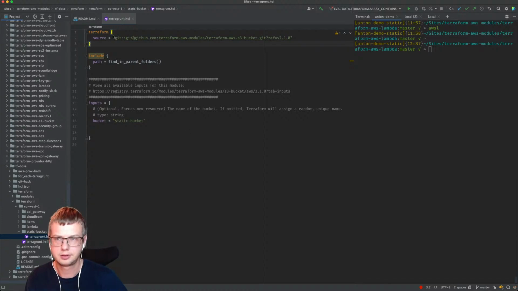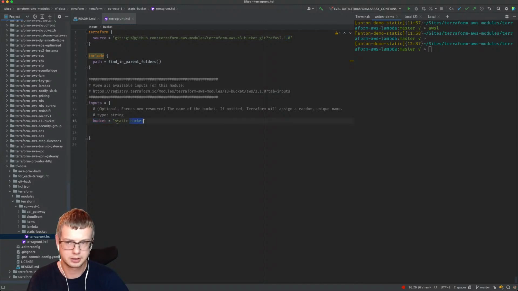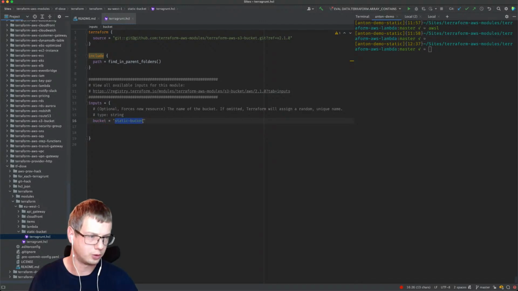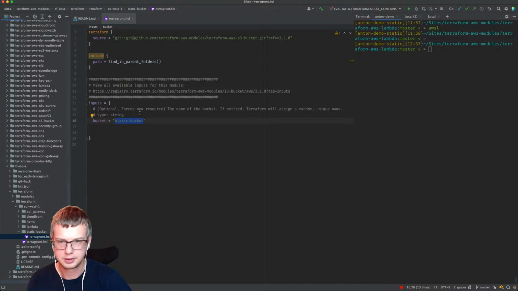It tells to get the source of the Terraform module from this location of this specific version, and it will pass this input, which is bucket equals static-bucket, because that's what we wanted to do. That's how we called our bucket in the diagram. And it's going to pass this variable into the module. And if we execute Terragrunt, then we will have this bucket created. That's it. There is no magic involved in this one. On the other side, if we look into other folders, we will have other configuration properties for other things.